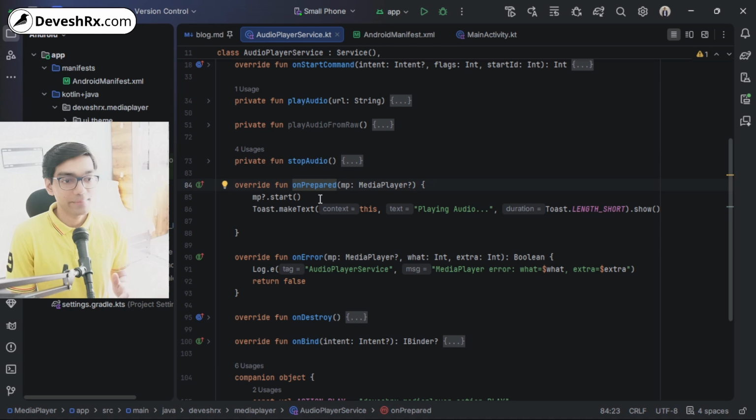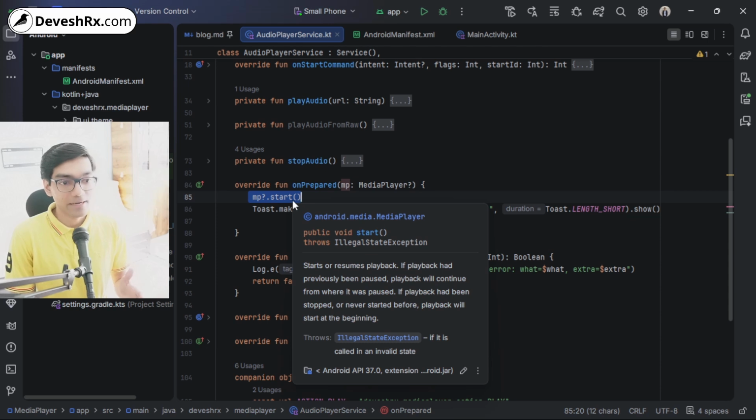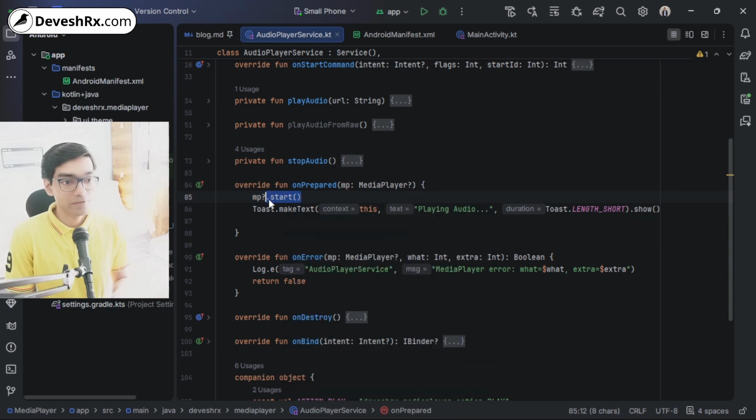So as soon as the MediaPlayer is in the prepare stage and ready to play the media file, this onPrepare function will start, and we will get a MediaPlayer instance. As soon as we get the MediaPlayer instance, we will start the MediaPlayer and then start playing the audio. So this is how we do it with .start.